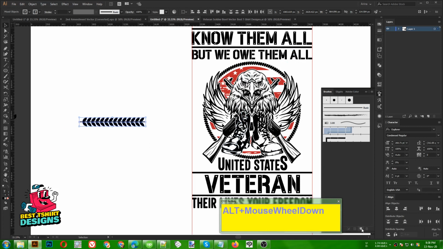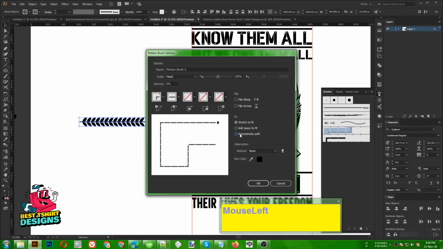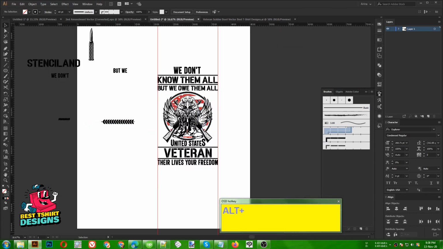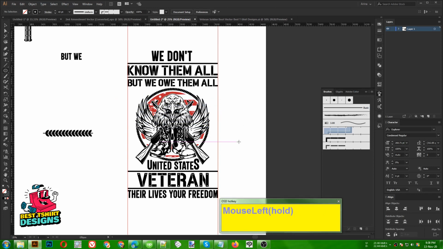Now I need to select them all first, then go to new brush, create a pattern brush, then click OK, approximate path. Okay, so that is good. Now as you can see, this area is looking like some empty space there. So let's do something for that area.